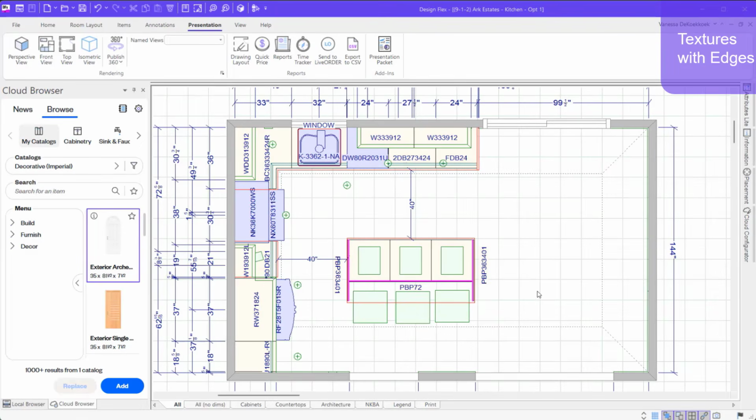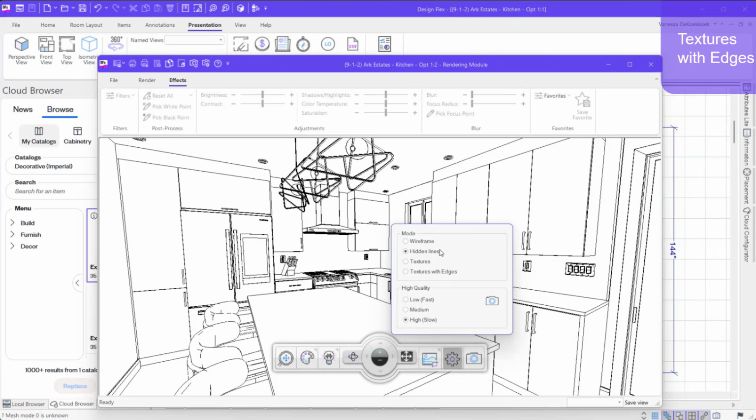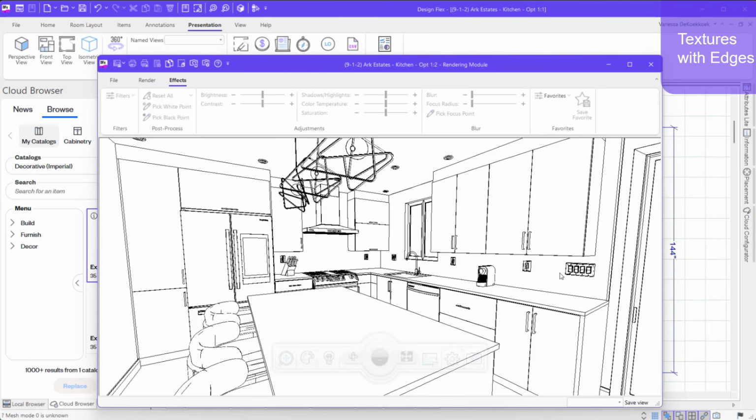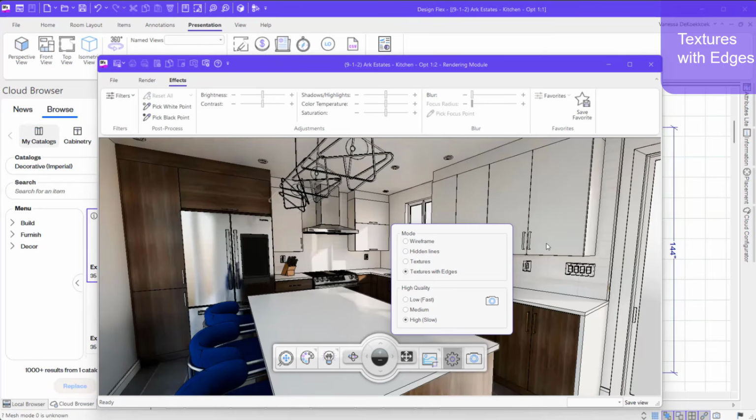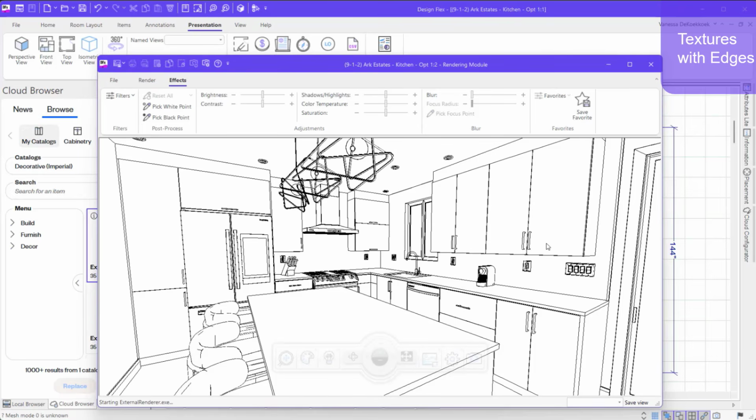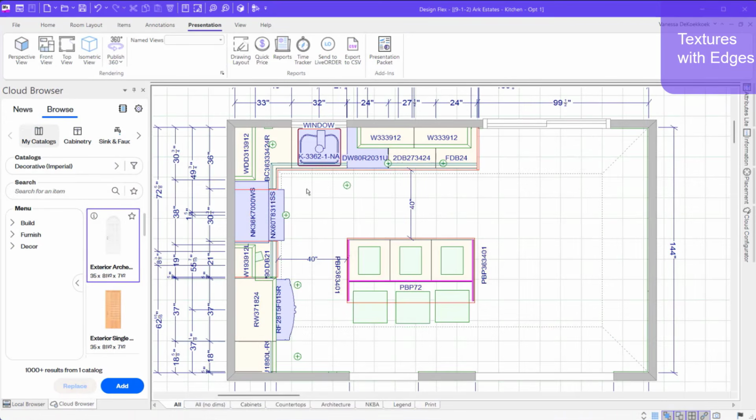Now we're going to change gears a little bit and let's talk about some of the new settings that came with Cycles. One is when I go into the perspective view, notice that the gear now offers hidden line textures and textures with edges. Okay, textures with edges, although that's not a new feature to many of us because we've had it in our other rendering engines, it is new to Cycles. So now to be able to show both the color with the line.